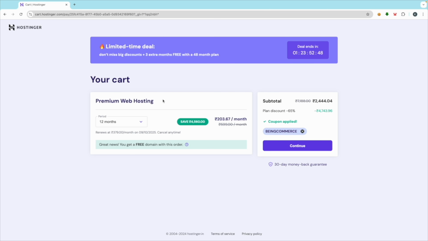After you choose the proper period, make sure you are choosing the plan with the free domain available. Then just click on the continue button, and the best benefit is that you will get a 30 days money back guarantee. In case you're not happy with it, you can always get a refund.